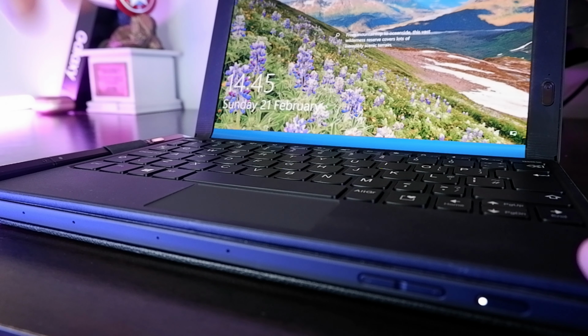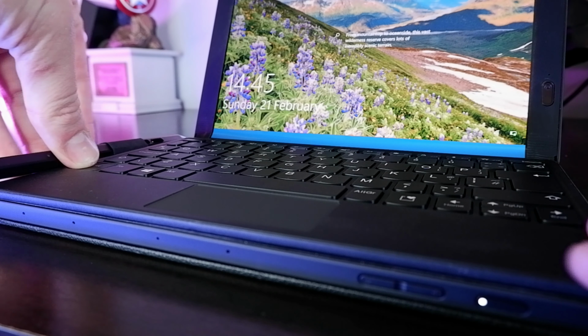On one side, there's the on-off and volume up and down button. There's also a thick bezel around the display, which acts as a great place to hold the device in addition to housing the front-facing camera. The bezel is also a magnet which helps connect the keyboard to the device in a sort of dock-like manner.